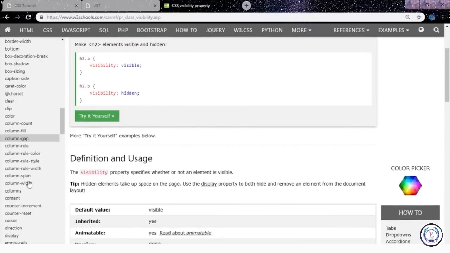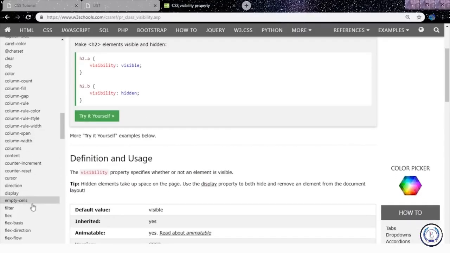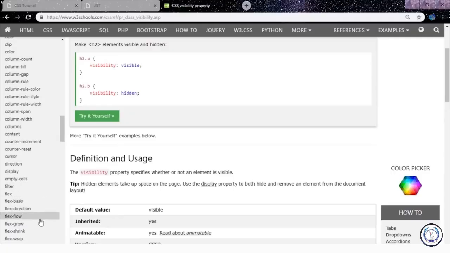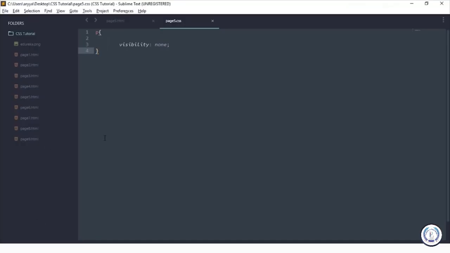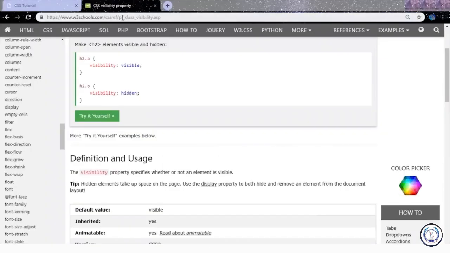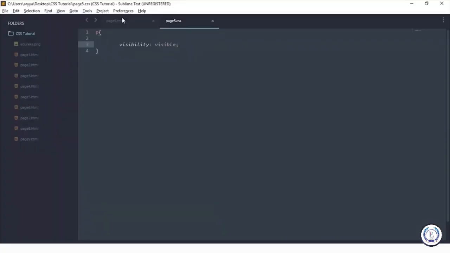But sometimes you might need the rare ones like counter-reset, empty-cells, flex spaces, and all this stuff, and you can always go back to W3Schools and go through them. Now you can say visibility is visible or something like that, and it should make it visible. Yeah, right. So that was all about the miscellaneous types of CSS that we were handling.